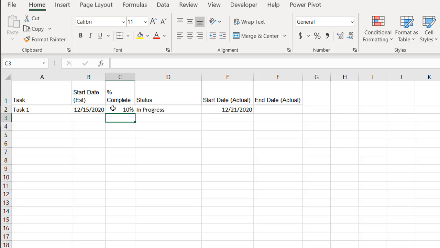So that's a way that we can create a static timestamp with start and end dates using Excel. So I hope that helps.